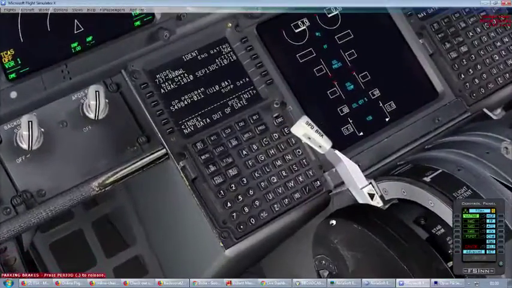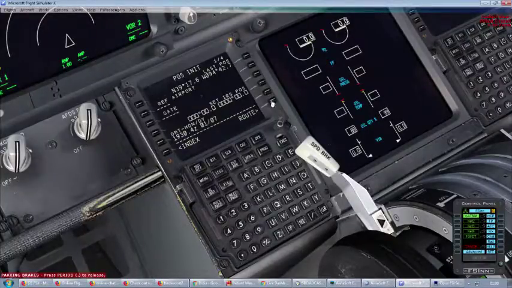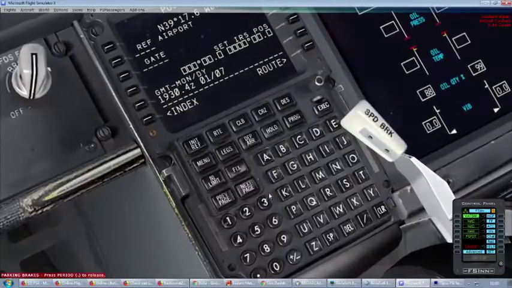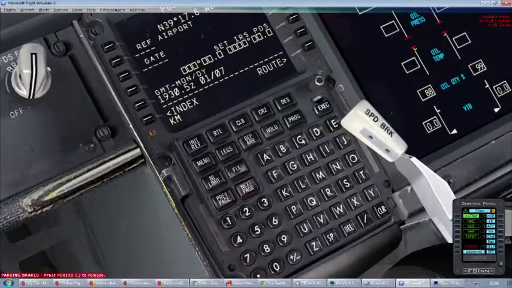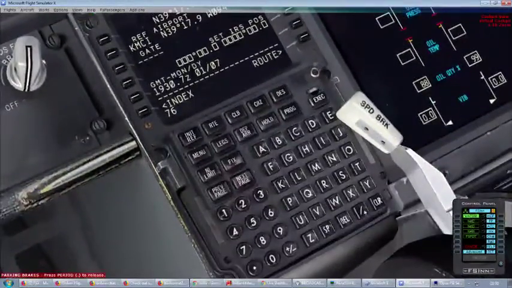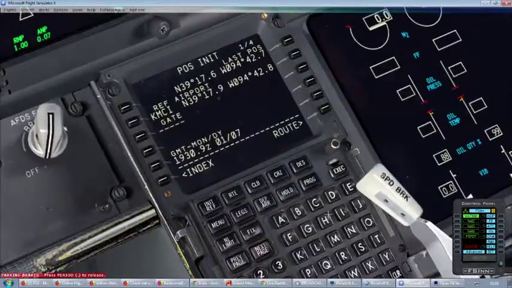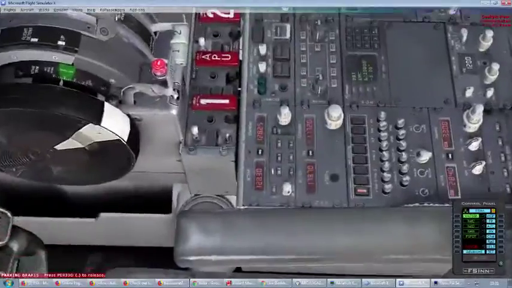Here nav auto data, no problem, so I will cancel it, and position is initial, and here it is KMCI. I am at KMCI gate 76. I hope it will take gate 76. No, not in database, so I will take this position. Yeah, I am at KMCI, so I can take this, or I can take last position, whatever. It hardly matters, and I am taking this and replace it. So that's done. Now I will do the radio test first.